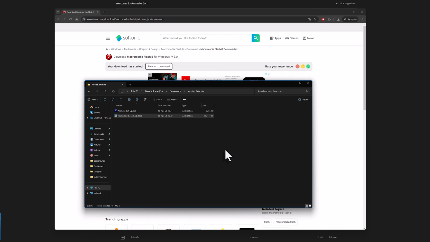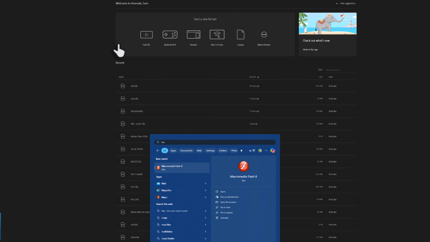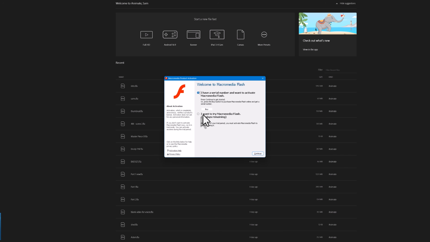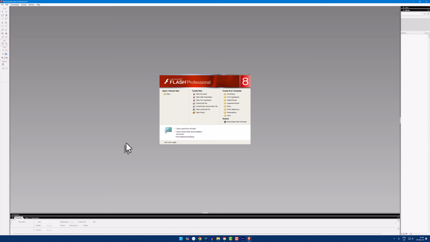And I'm going to compare the different programs right now. This screen here is Adobe Animate. This is what all the lessons will be in, okay? Macromedia Flash 8. We want to open this up. I want to try Macromedia Flash 31 days. Beautiful. I'll take it. We'll choose Flash Professional 8 because we are all professionals. And this is Macromedia Flash Professional, okay?